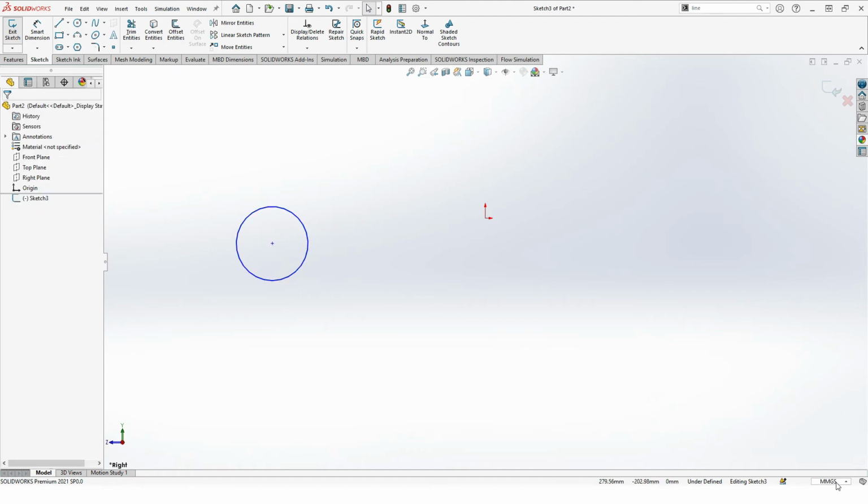So here you will see the unit. Just click here and you will see some units like MKS, meter, kilogram, second, CGS, MMGS, IPS. I have already selected MMGS by default, like millimeter, gram and second. So I'm using this unit. According to which unit you want, you can change it from here, and you can also change it from the options.